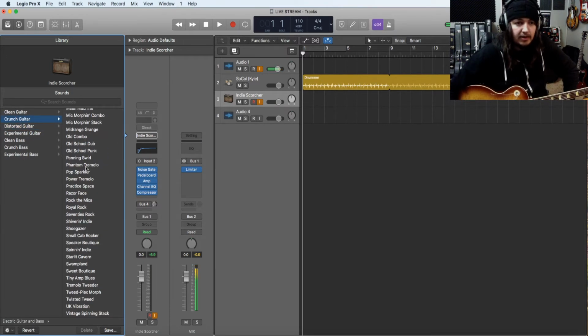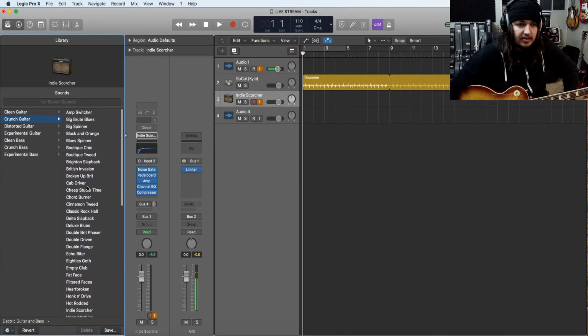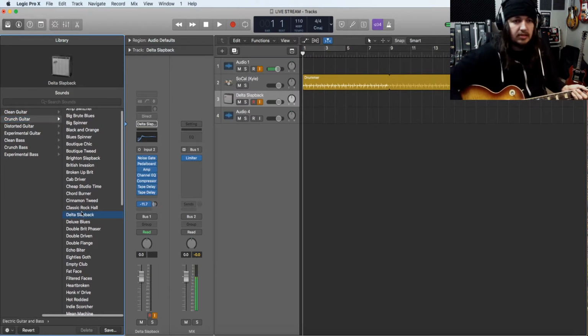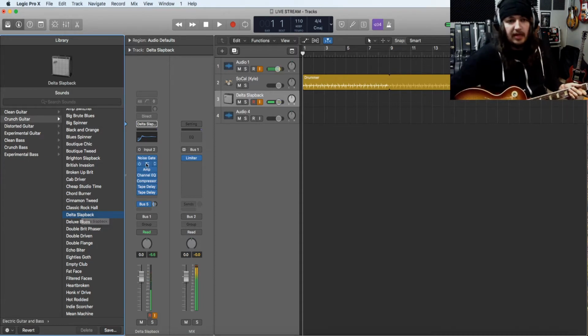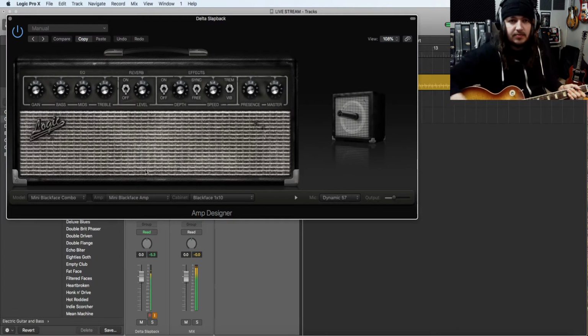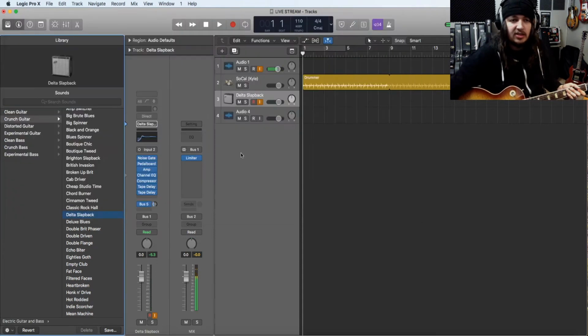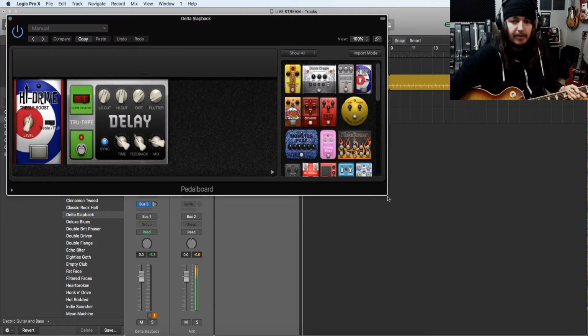And if we go back over to one of these that has some effects on it. Let's find, let's go to the Delta Slapback here. Okay, so the amp itself has, we've got a little cabinet set up, we have our amp set up and everything. Now let's check out the effects, because under here you'll see pedal board. This is the other cool thing with Logic, is they give you pedal simulation.